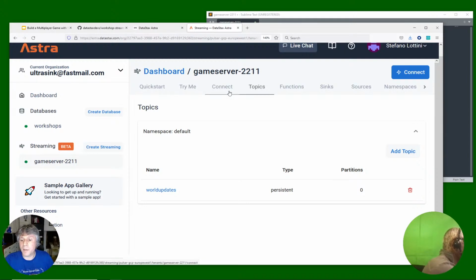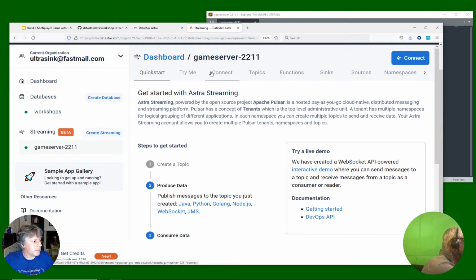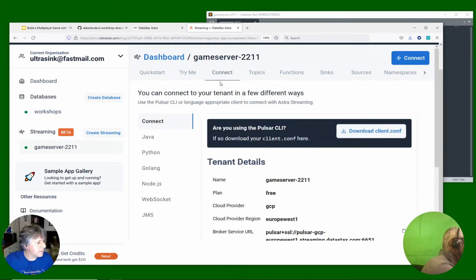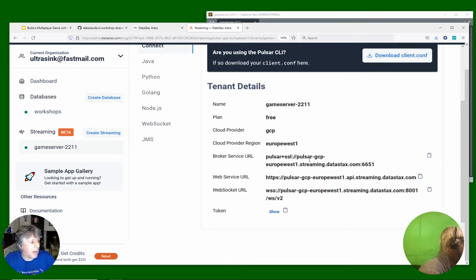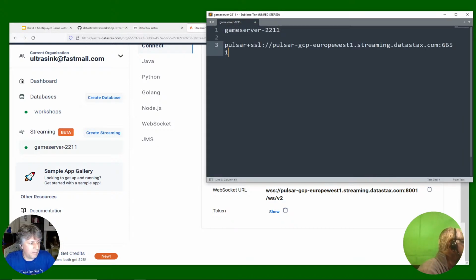And before moving to the next part, I just want to show you that if you go to the quick start, or sorry, if you go to connect here, now I made my interface a bit bigger, I increased the font size to make it easier for you to read. But anyway, if you go to the connect tab here, you're able to see all details of your topic. In particular, I want to point you to this broker service URL, which is something that I want to copy and store in my own text editor buffer here for later usage.